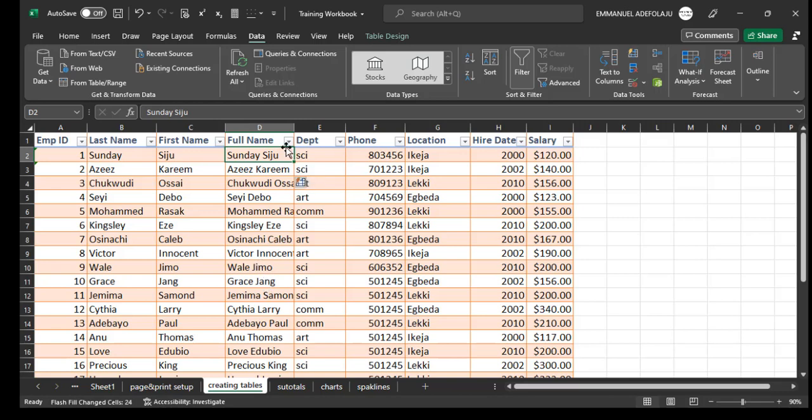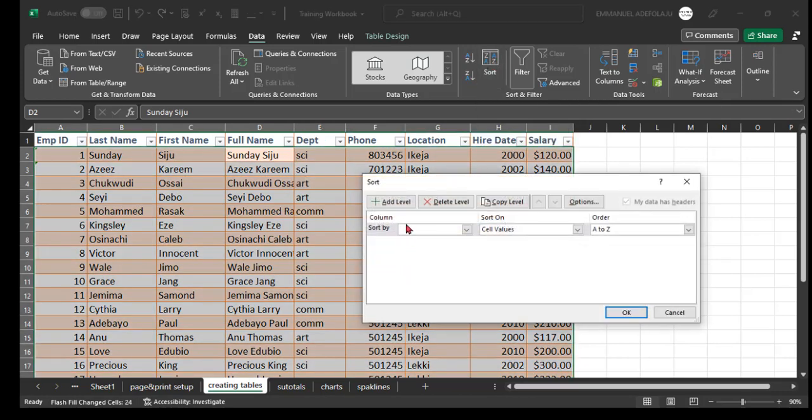Now let's talk about sorting data. If you click on Data, you have Sort and Filter right here, so you can sort from lowest to highest, that sorts A to Z, and you can sort from highest to lowest, sort Z to A. These are the normal sorting that we know. But let's say you want to perform a multi-level sorting, then you can use this Sort here. If you click this, this is going to allow you to do multi-level sorting.